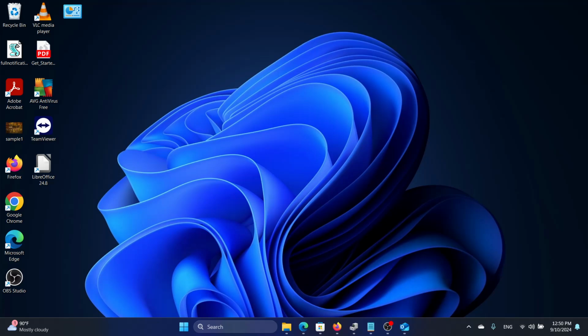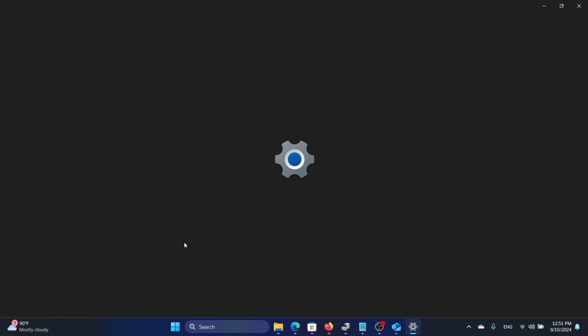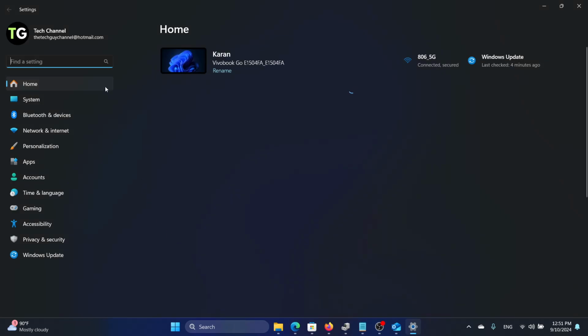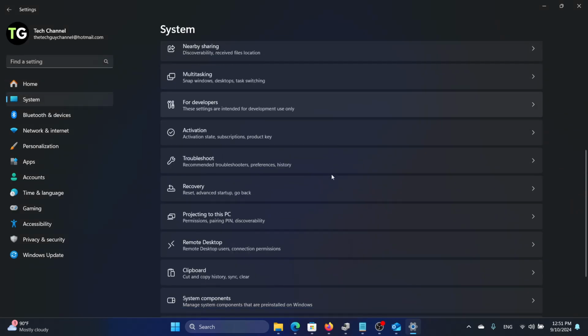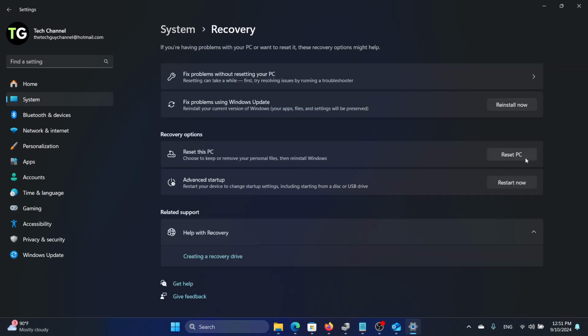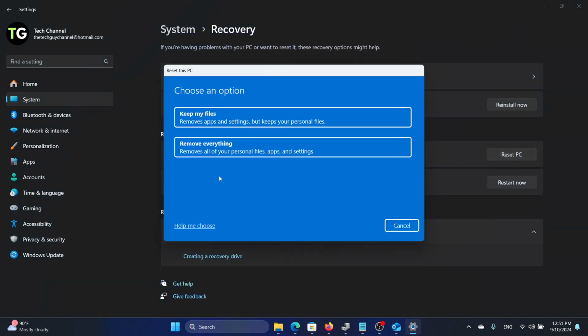Now, normally this solution should work for most of the users, but if your computer is still crashing, then you need to do a cloud reset. So for that, you need to right click on the start button, go to settings, then go to system, look for recovery, then click on reset PC, then click on remove everything. So make sure that you back up your personal data before you remove your personal files, because it will delete everything and create a clean copy of Windows on your system at the next start.